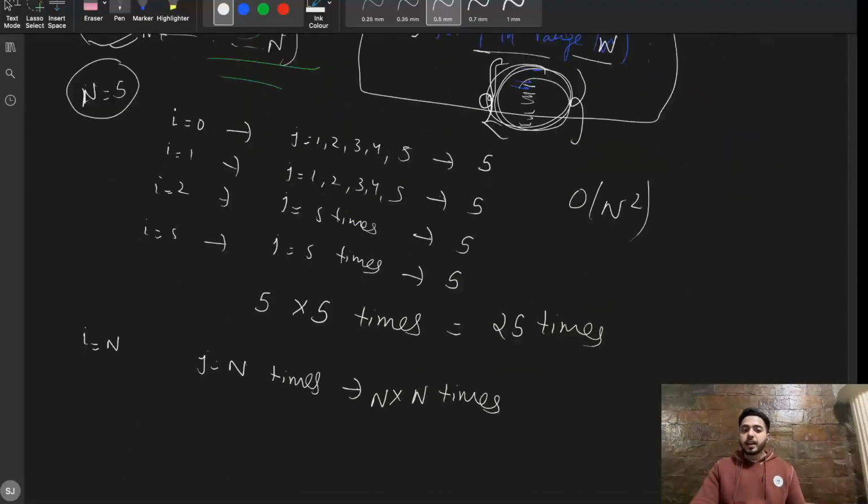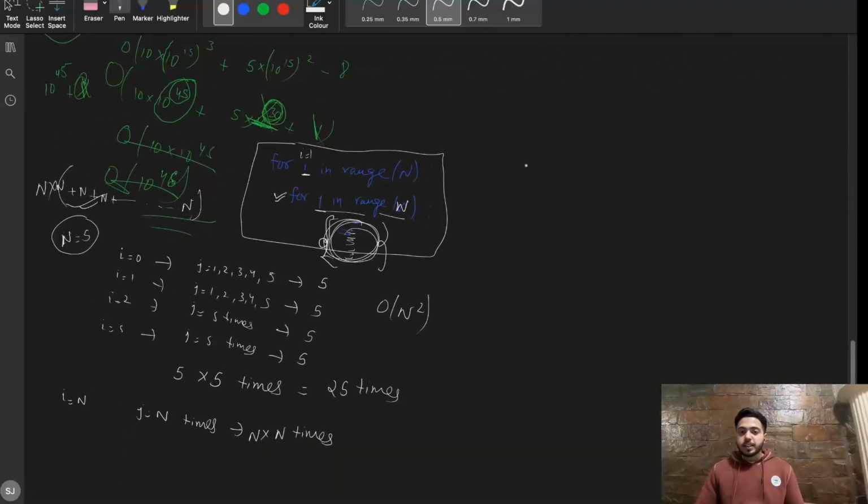Let's take another example. If I have simply for i in range n, and then I am doing something here, how many times will this step run? Only n times. This we have seen. So this is big O of n. This is clear.